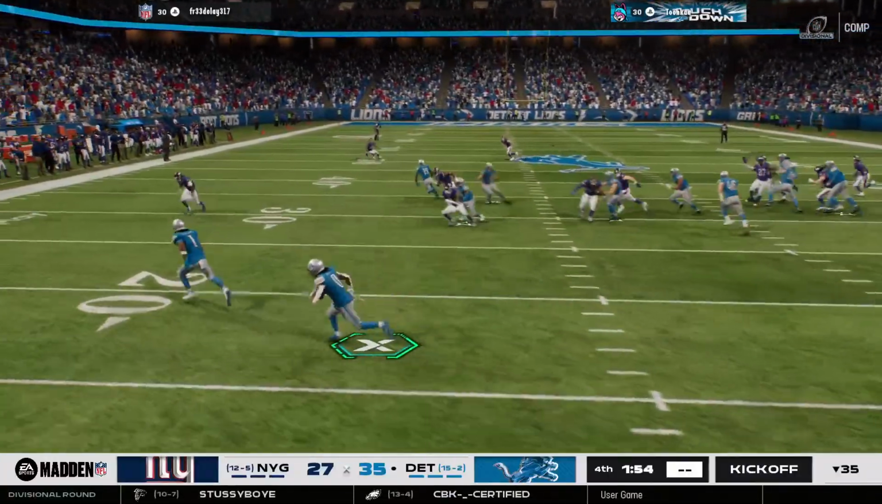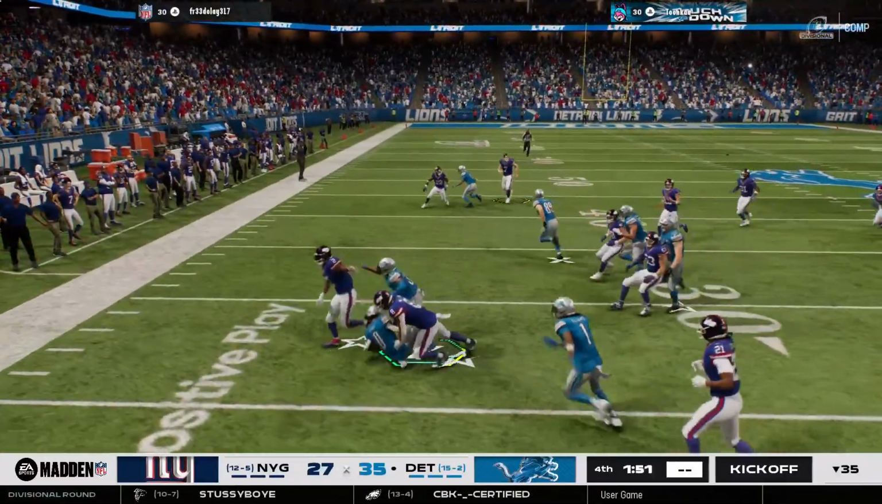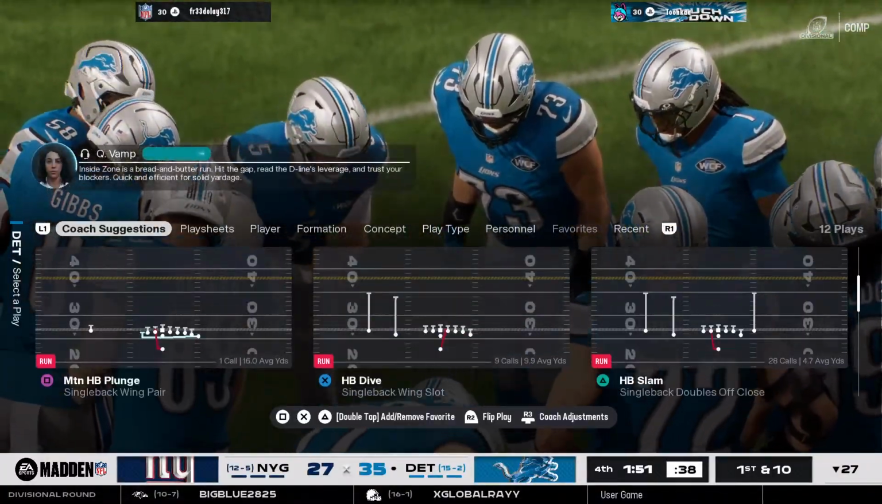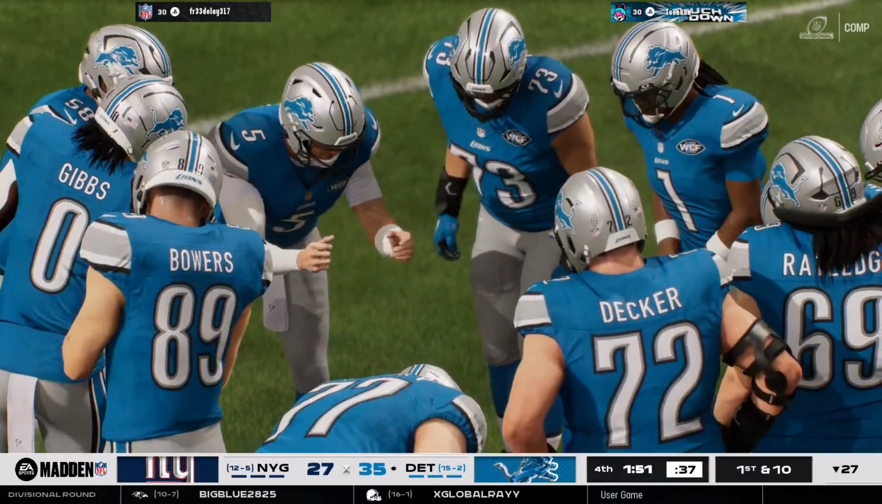He fields it at the 8. He'll work his way across the 25-yard line. First and 10 at their own 27-yard line.